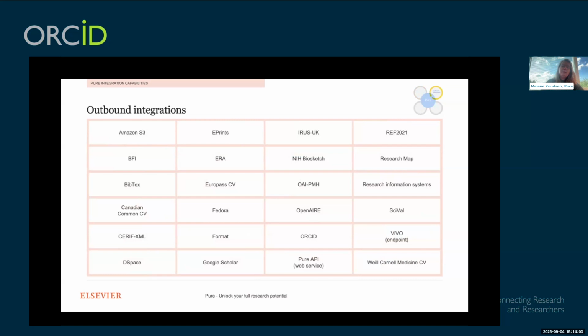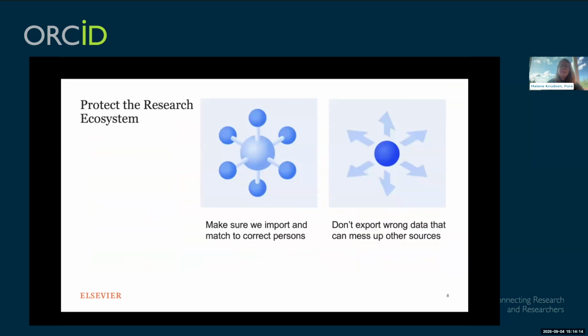And as you probably could see if you looked quickly, ORCID is both an inbound integration, where we can get data from ORCID, and we can also push data to ORCID. And once we import all of that data into Pure, and when we export it, we need to make sure that we don't mess up the research ecosystem. We need to make sure that when we import something from a source, we do our very best to import it and link it against the correct researcher and the correct organization. And the same happens when we push data out in the world.